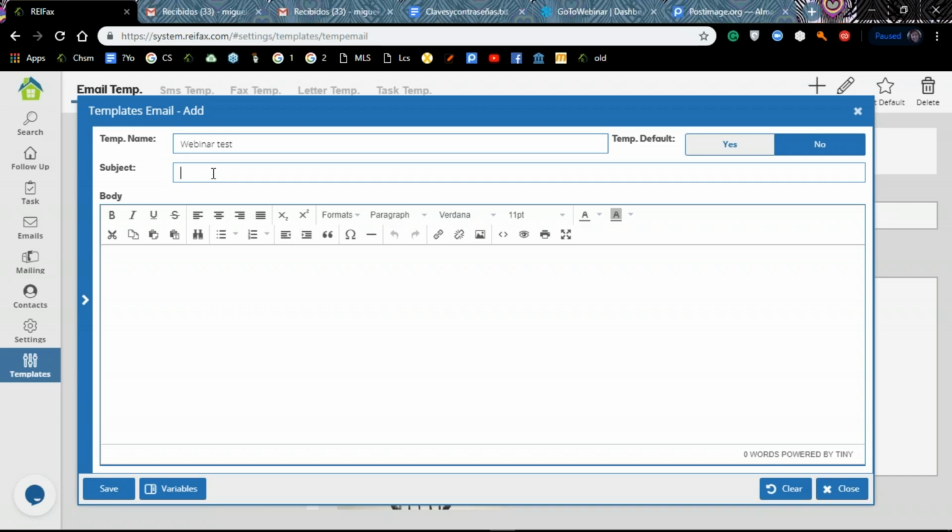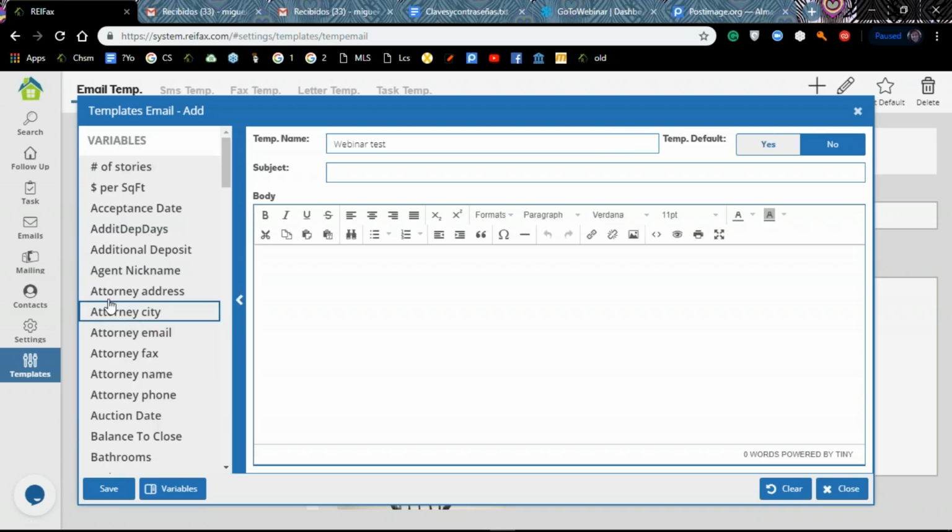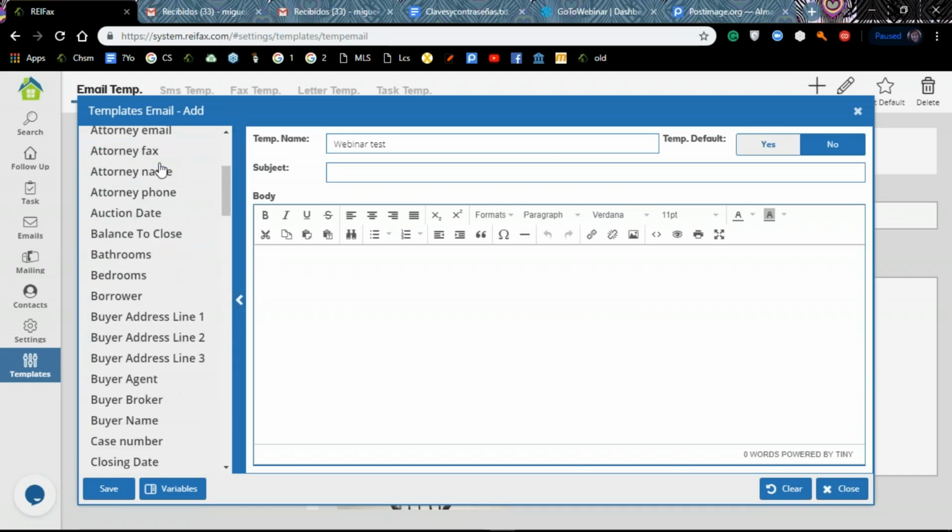Here in subject, I can start using the help of the system to populate information and have my emails be personalized according to each property that I'm working with. The variables are in this, well, this is not a drop down, this would be a drop left, and this window that opens when I click on the little arrow. These are the available variables.